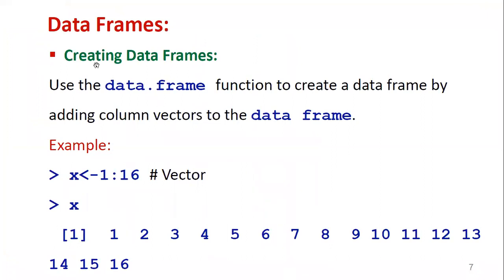Similarly, how to create a data frame, next one. We use the data.frame function to create a data frame by adding column vectors to the data frame. So we have to use the command data.frame. First let us take different examples. First we consider a vector that can be stored in the name x, consisting of 1 to 16. This is the creation of a vector. We already saw many examples. Simply you can call x, then it displays 1 to 16, the numerical values stored in the vector x.